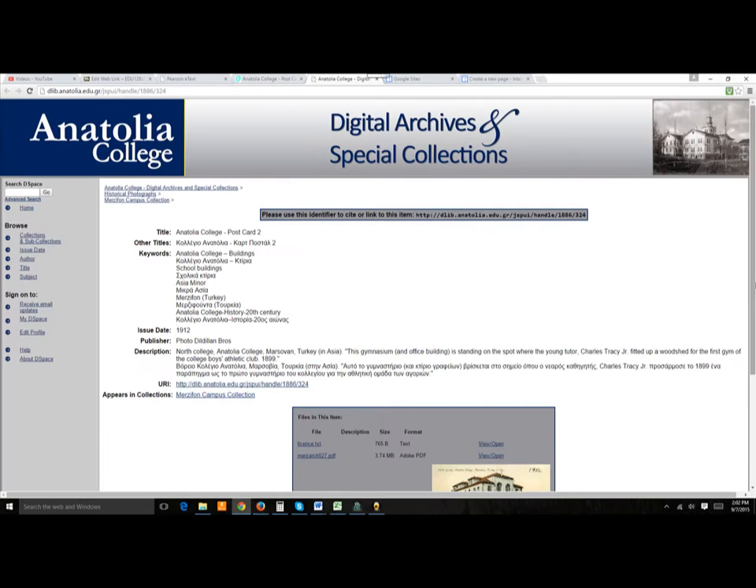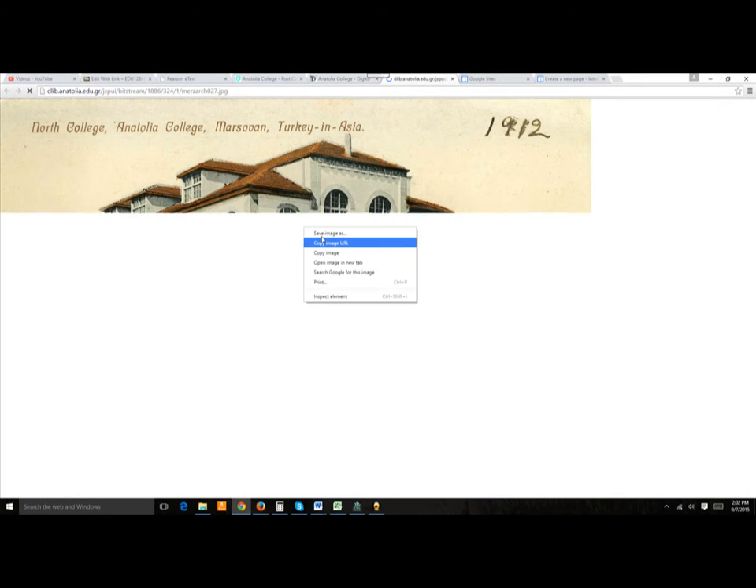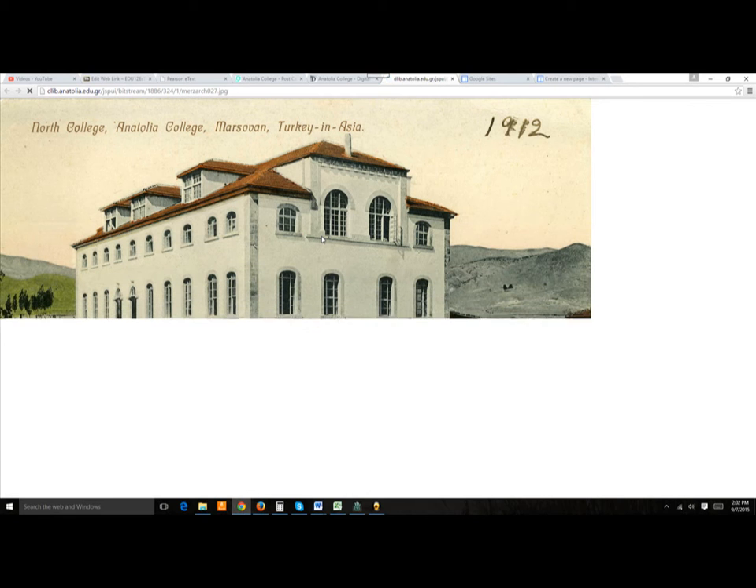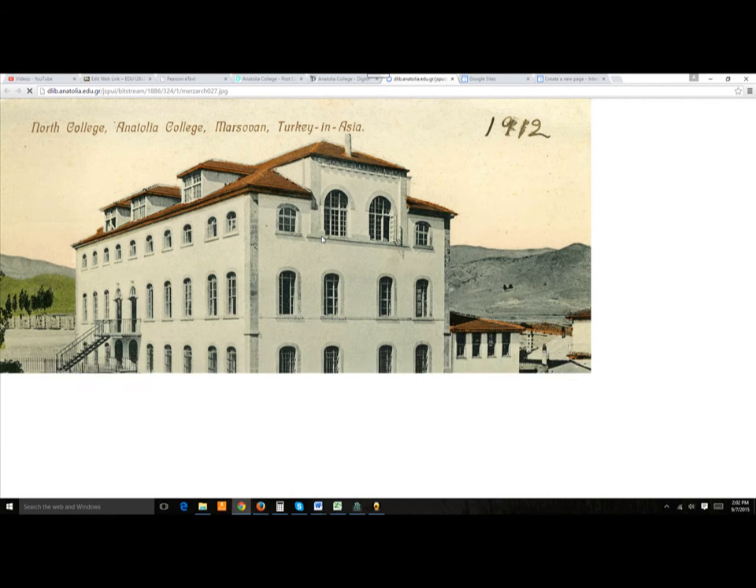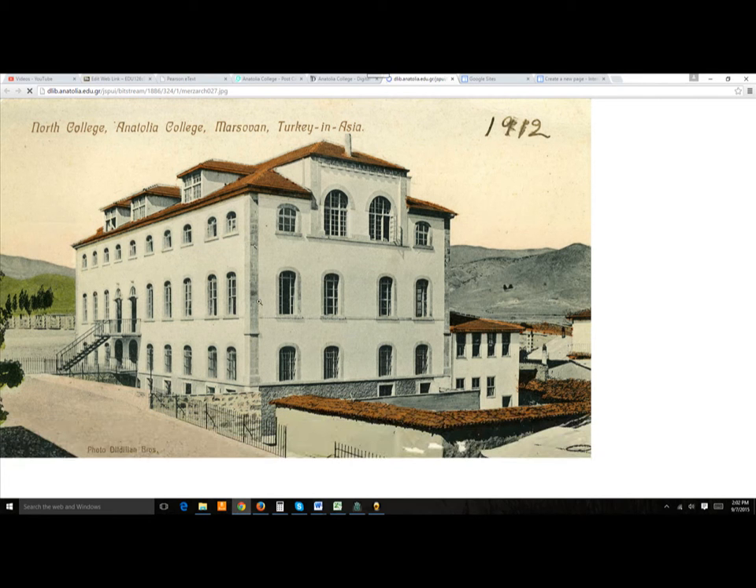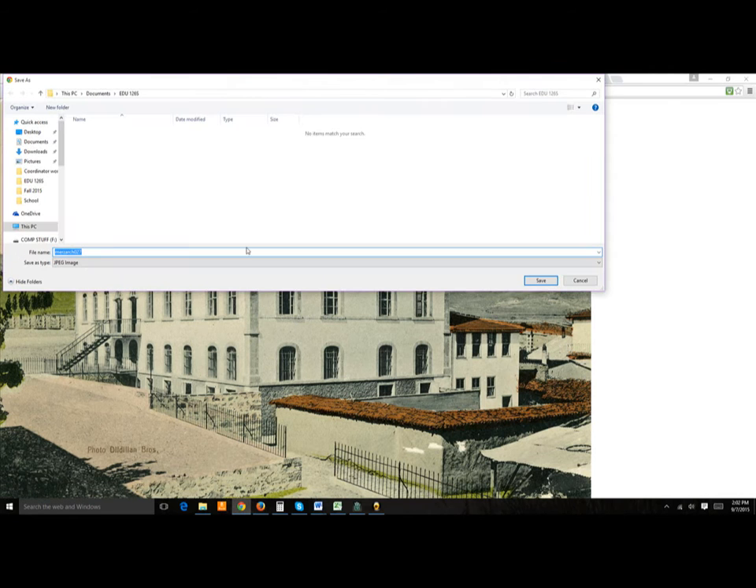You can click the view, and then from the view, you can download. If you want to download the picture, just click it. It shows it, and then you can save image. So we're going to save the image. It has a date right there. I'm going to just save this into my downloads.